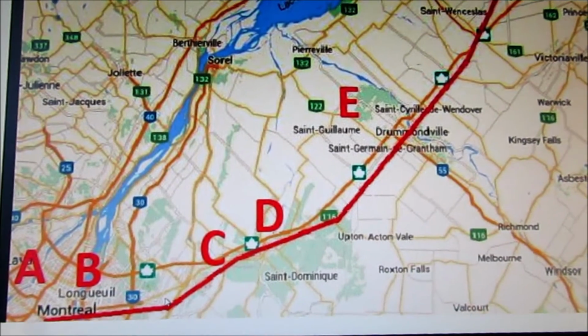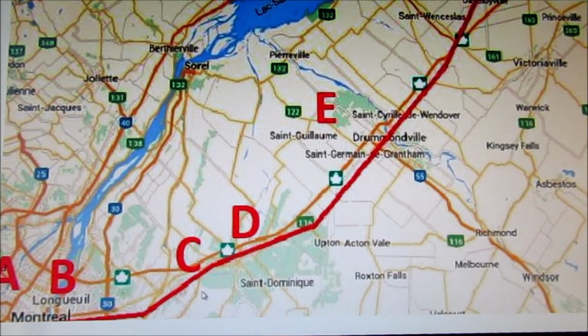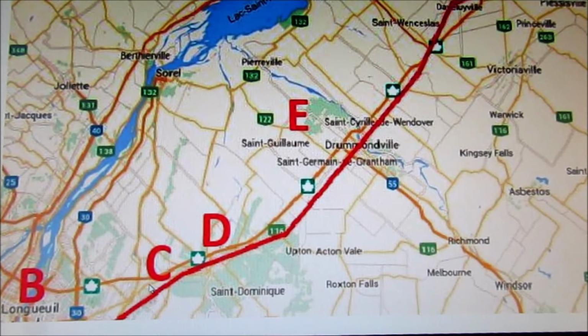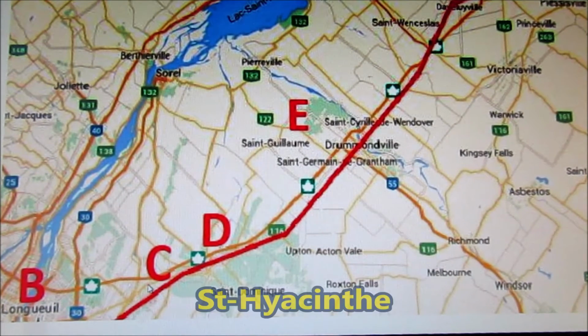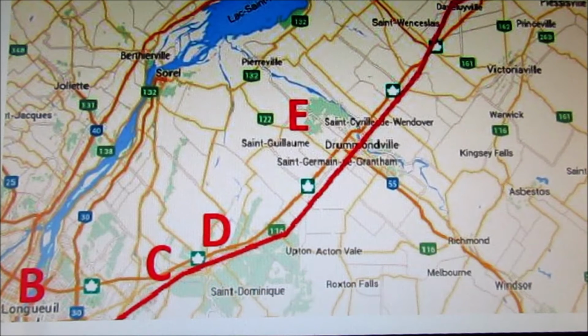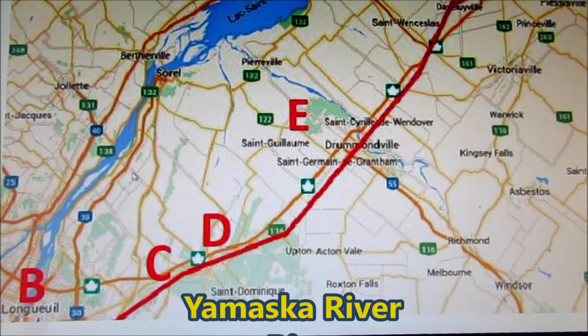Now if we continue on following the Trans-Canada Highway, we end up at C, which is the town of Saint-Hyacinthe. The Saint-Hyacinthe station dates back to 1847 from the Saint Laurent et Atlantique Railway, and later the Grand Trunk as well, and much later it became CN. So the station has been there for quite a long time. We don't see it on this map, however there's a river, the Yamaska River, that cuts across Saint-Hyacinthe and goes all the way to the St. Lawrence.